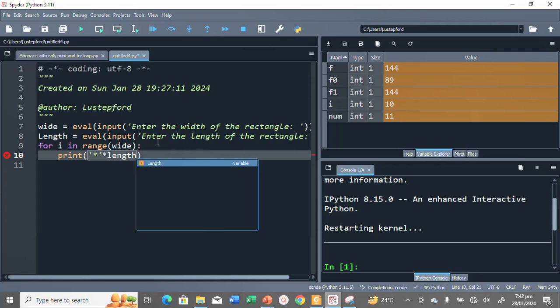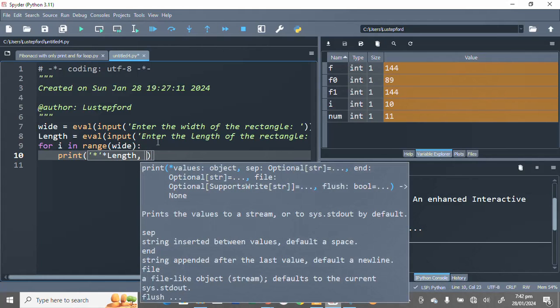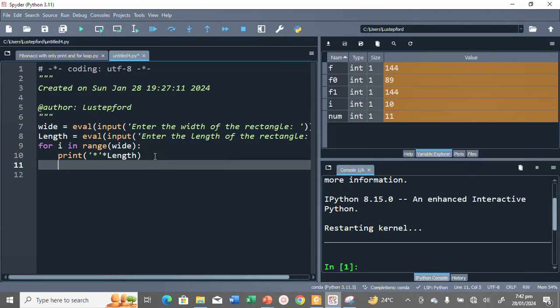So now, times the length. Then there should be a comma. Okay, no. So it's okay now. So with this, it will give us the length and the width. Now let's run the program.